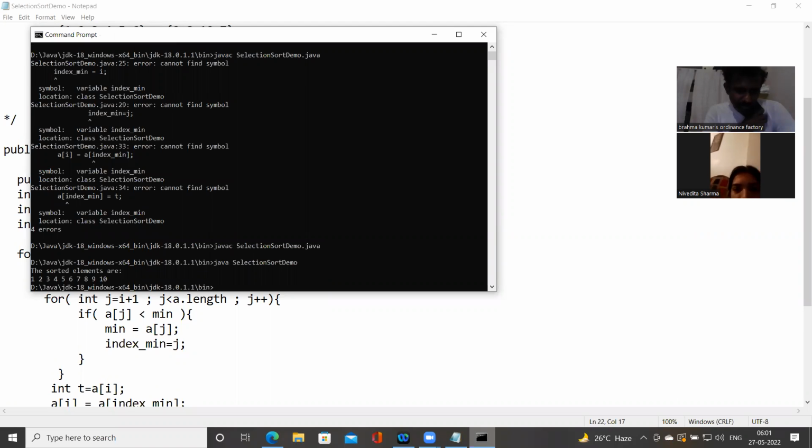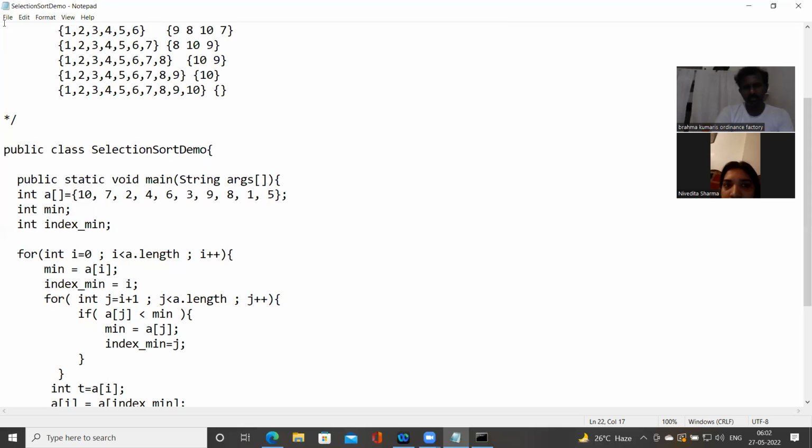So this is the logic for selection sort. All these three sorting techniques, their time complexity is order of n square. Fine. So next, now we will move on to data structures.